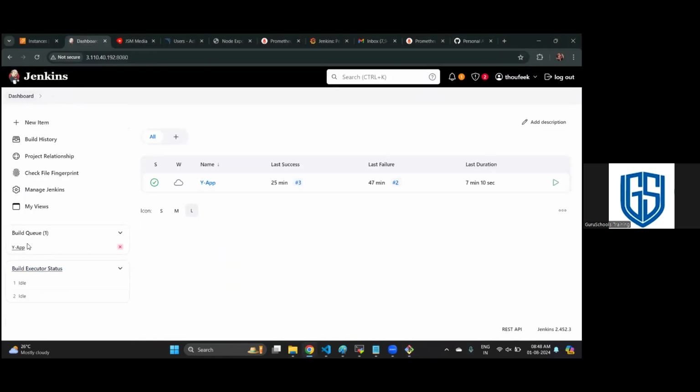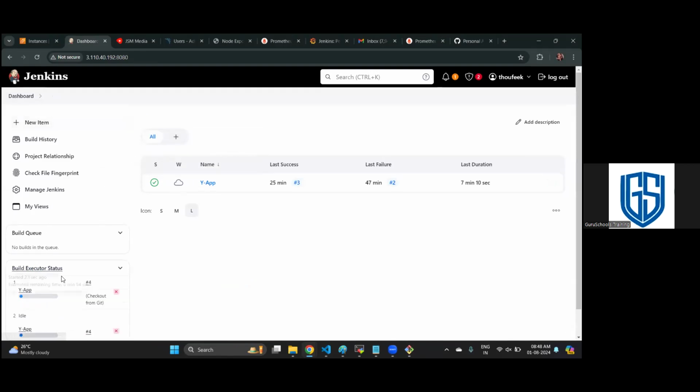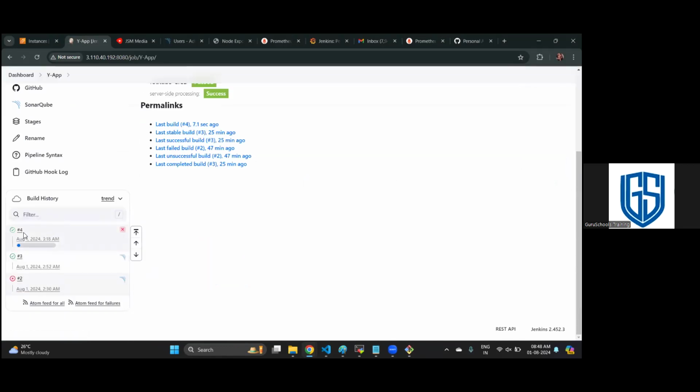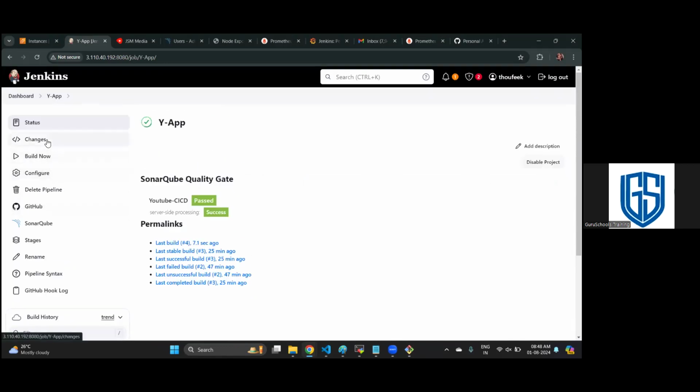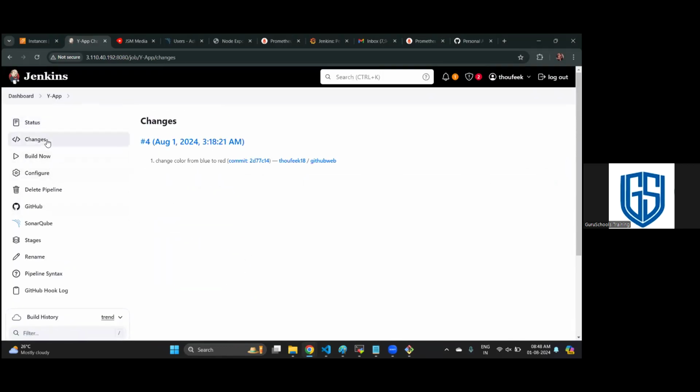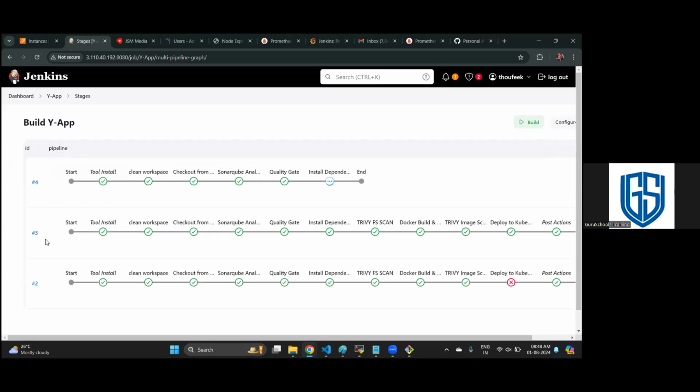We can see, see, now build number one. See, now it's building. See, and we can see the changes. And here we can see the new commit and also the color changed from blue to red. The username is Taufik18, the user who made the changes. Everything we can see here. So again, it's running.